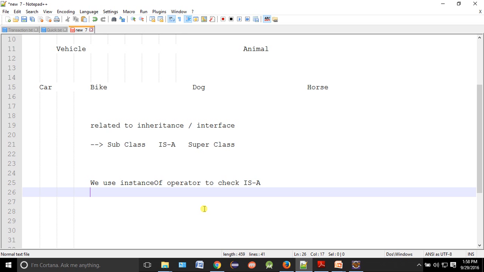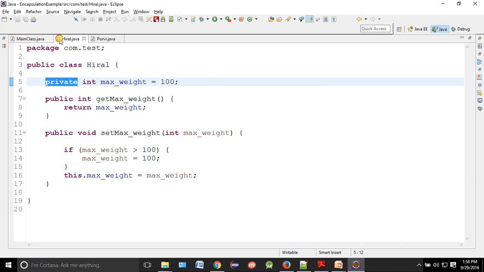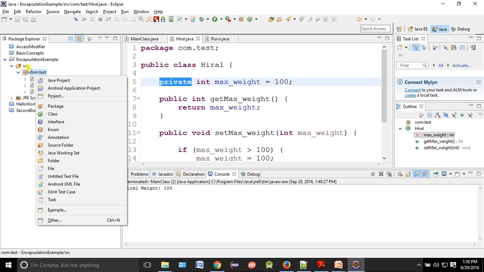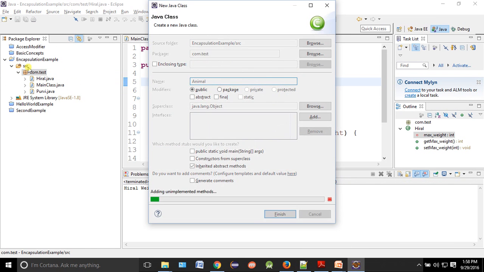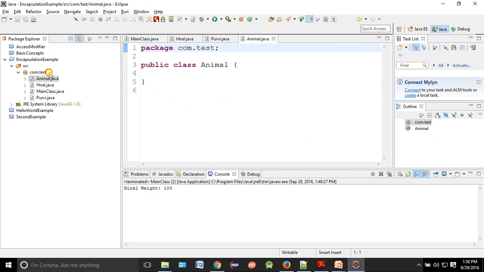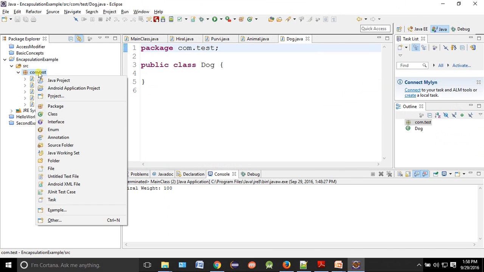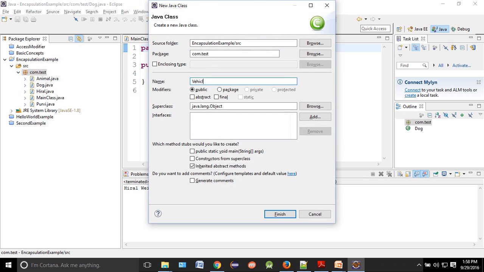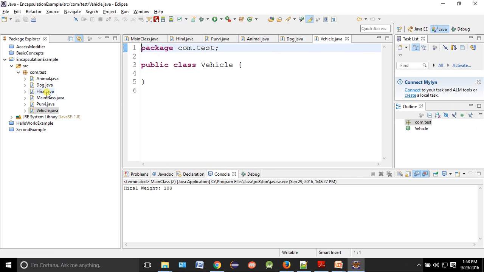Okay, so I'll give you one example. Let's take the same example we have just discussed and put it in a coding structure. We'll create one class called animal. Animal is your class. Another class we are creating is dog. Then let's create one more class called vehicle. And dog is an animal, so what is the keyword we use? extends animal.